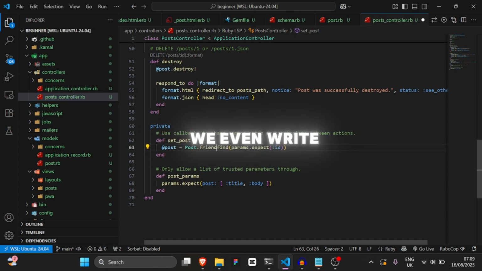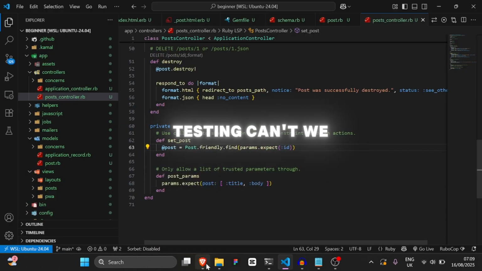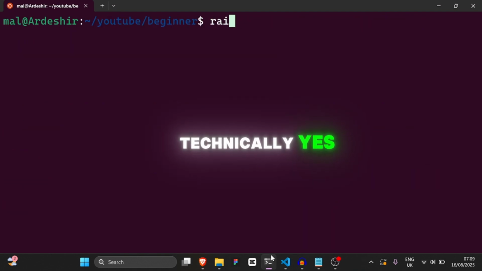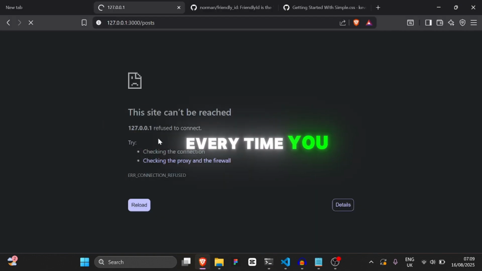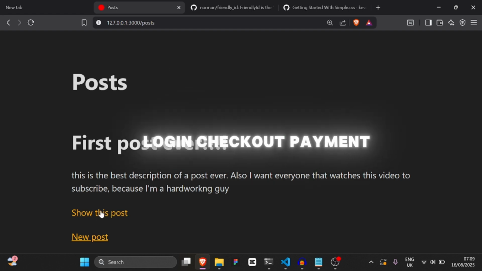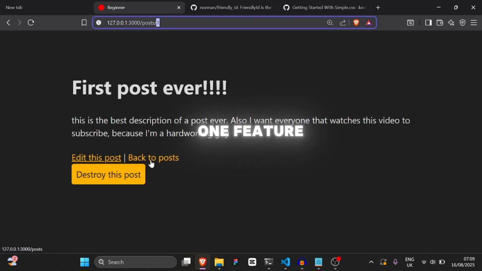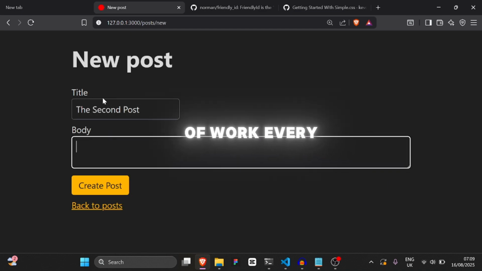Okay, so before we even write a single line of code, let's answer the big question. Why even bother testing? Can't we just build the app, click around a few pages, and call it a day? Technically, yes, but here's the trap. Manual testing, meaning clicking around your app every time you make a change, doesn't scale. Imagine you're building an e-commerce app and you've got login, checkout, payment, user profiles, admin dashboards, and more. Every time you tweak one feature, do you really want to test everything else by hand? That's a lot of work every single time. Automated tests do that for you in seconds.